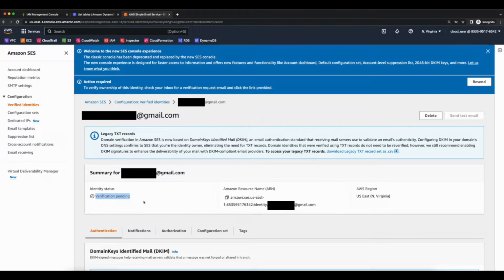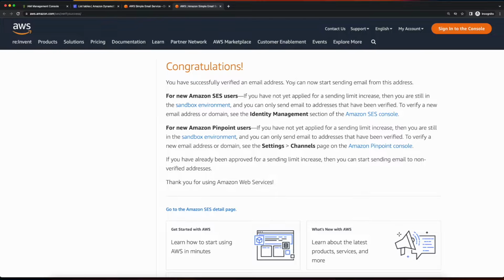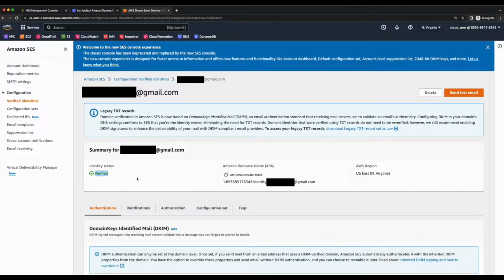Here you'll see a verification pending message indicating you need to go into your email and click the link sent in the email from AWS to authorize emails from SES. After you click the link, you'll be taken to the congratulations page, and now if you jump back in SES and refresh, you'll see that the identity status is verified.